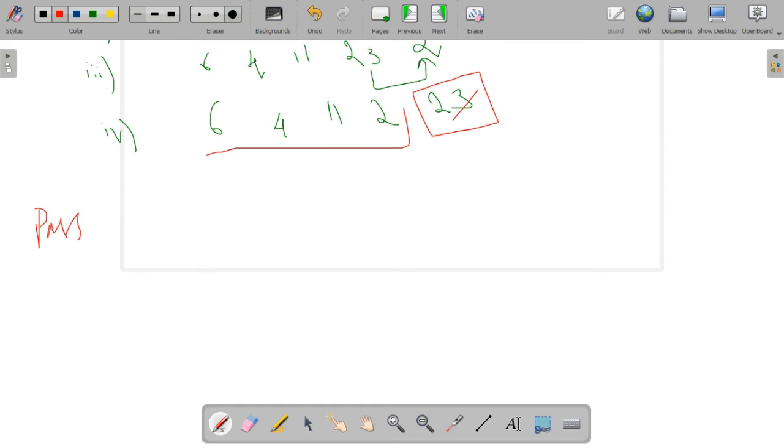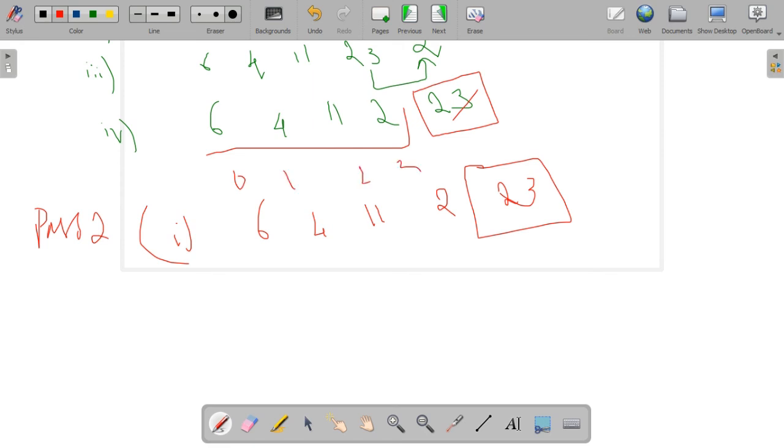Then in the next pass, that is pass 2, how will the first step be? 6, 4, 11, 2, 23: 23 is already done, so it will remain safely at the last index. We need to compare from 0 to 3 because elements 0 to 3 are unarranged. It is not in the proper order. So here in the first step we are comparing 6 and 4. In this, which one is smaller? According to that, it will swap the values: 4, 6, 11 and 2.